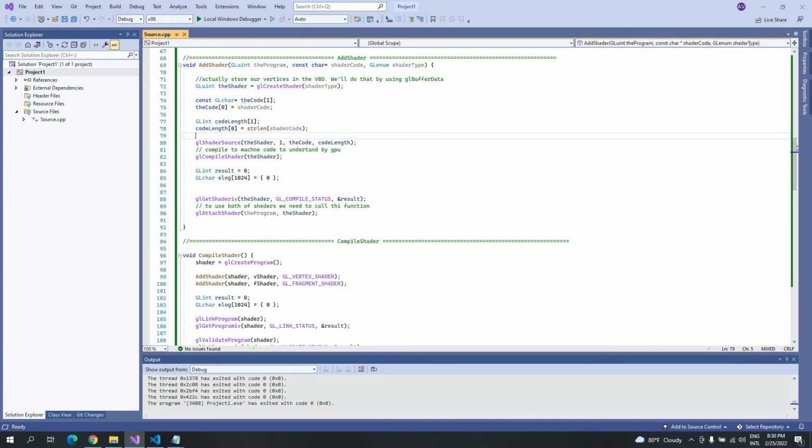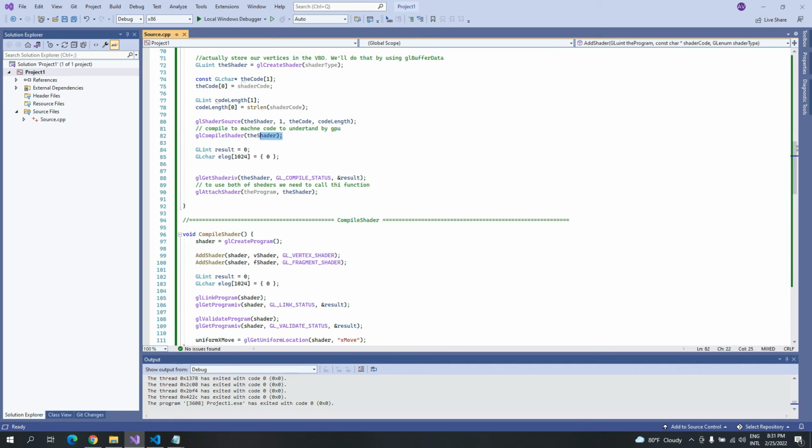And we need to convert them to machine code, to compile them so that the GPU can understand them. To use both shaders we need to call this function. Now all the things are ready to go.